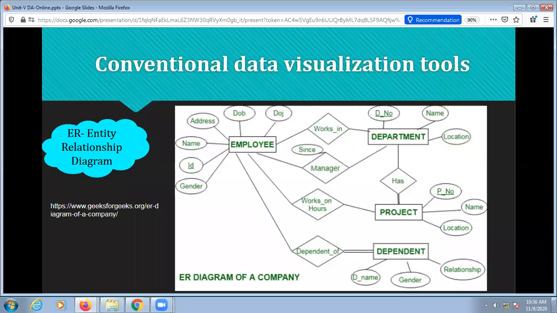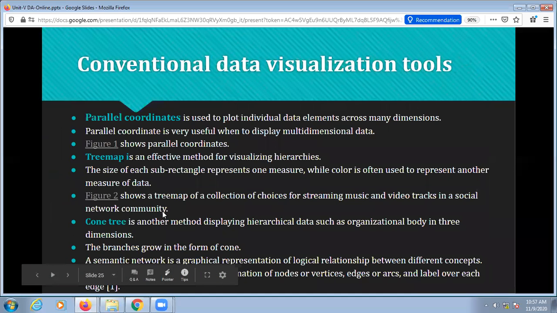Here we know that different kinds of shapes are used, like square, diamond, and ellipse shapes. Every shape has a different meaning here. The ellipse shape is used when you want to show the fields, the square when you want to show the entity, and the diamond when you want to show the relationship between the two entities. So this is the second visualization tool.